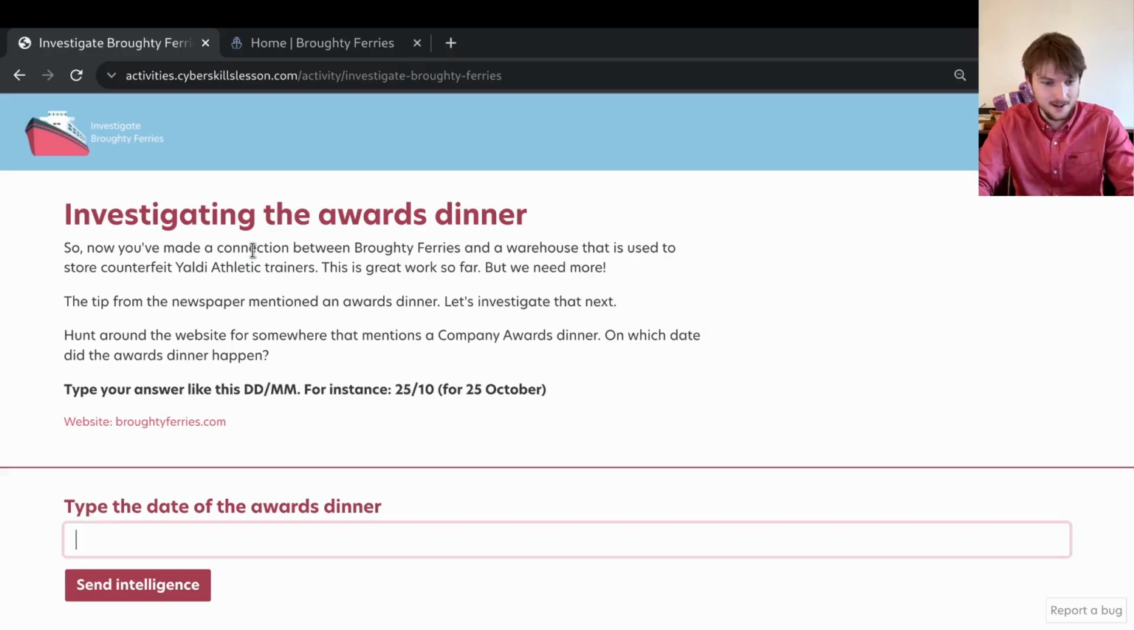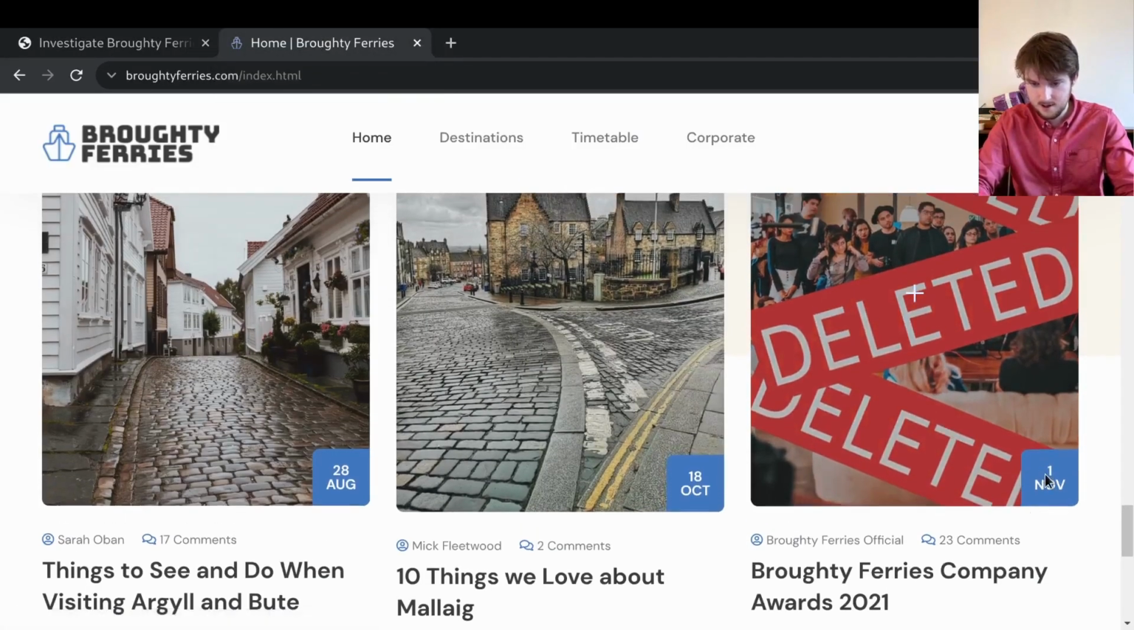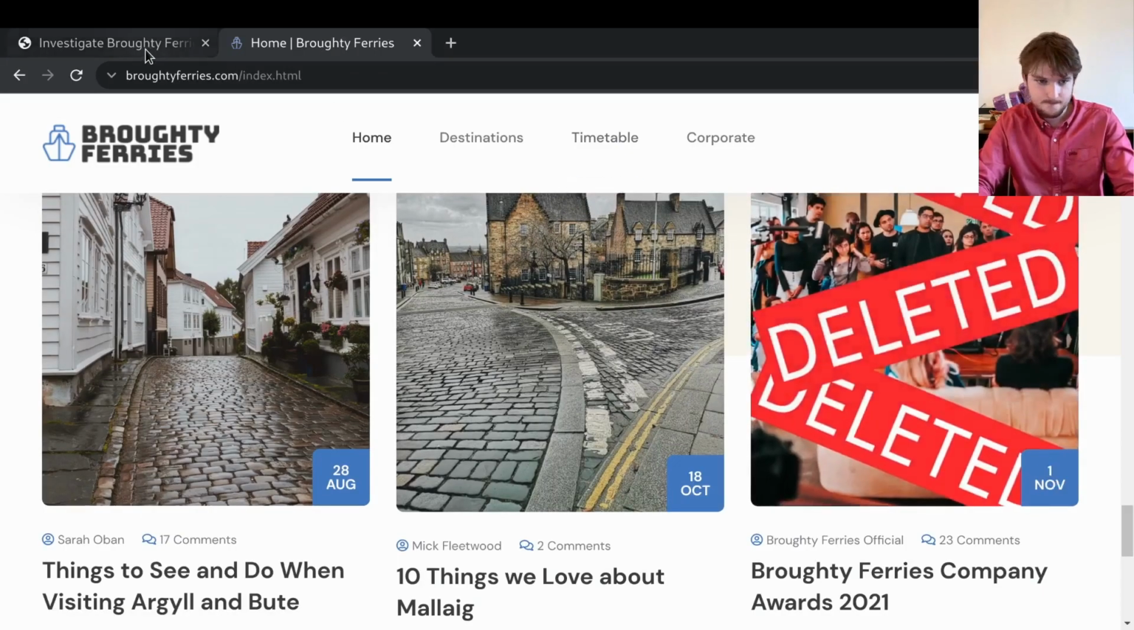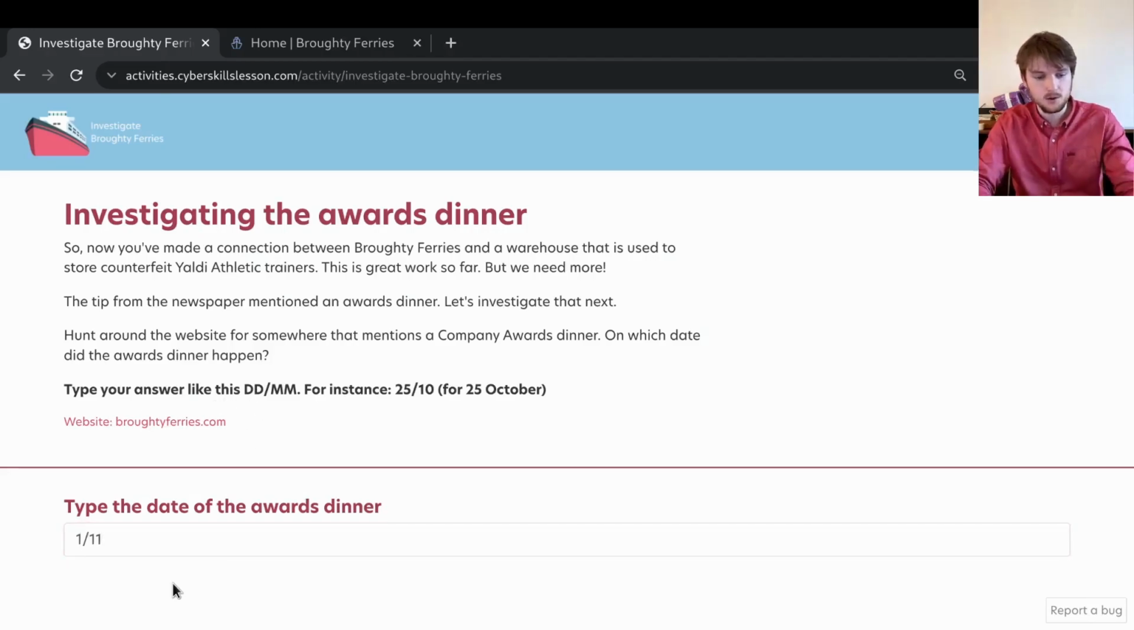So this question is asking us, when was the awards dinner? Because also the tip mentioned it, so it's something we should look into. So when was the awards dinner? I think that looks like the 1st of November. So I'm going to put in, like it asks, 1/11. It's the date of the awards dinner.